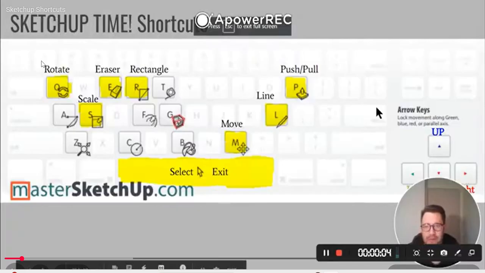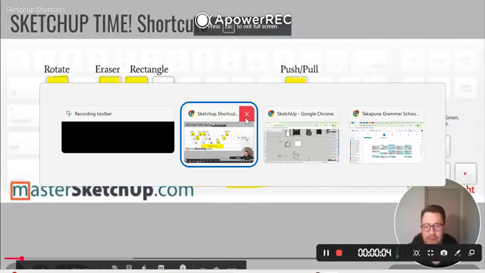In this tutorial I want to specifically show you F for offset, and A for arc, that's another tricky one. We'll also be doing L for line, R for rectangle, E for eraser, P for push pull, and the up, down, right, left arrows. So just remember these keys on the right hand bottom side of your keyboard. All right, let's get started.